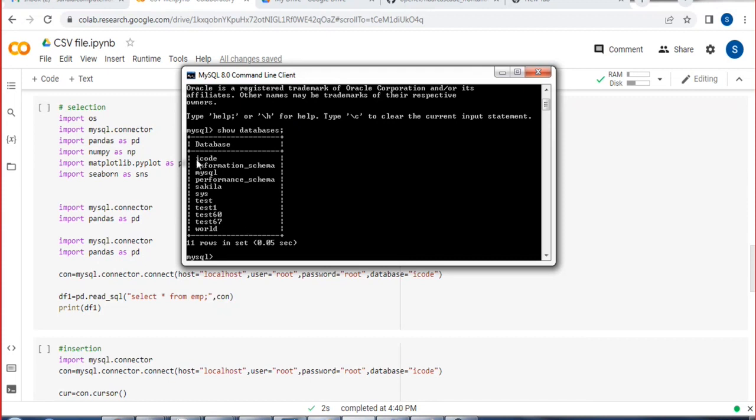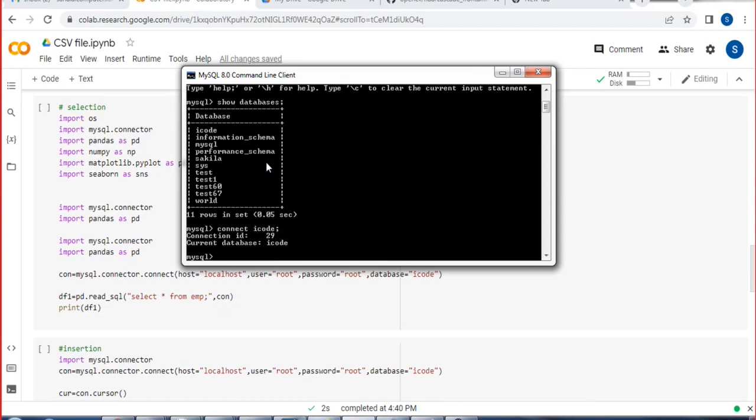So I'm going to connect with my database, that is iCode. I'm going to write connect iCode. So this is my database. I've connected with my iCode database. You can see this is connection ID 29 and my database is iCode.